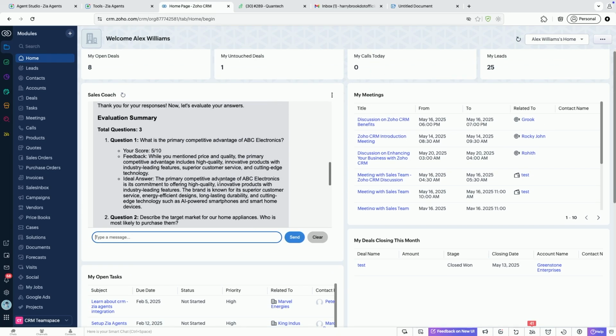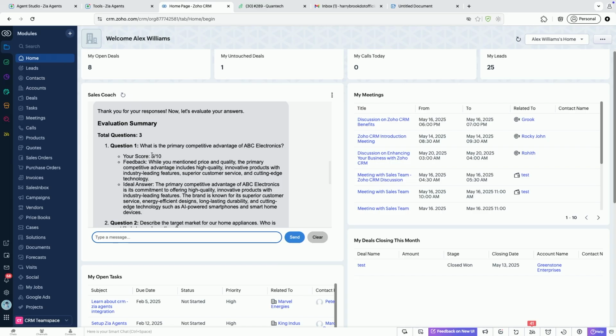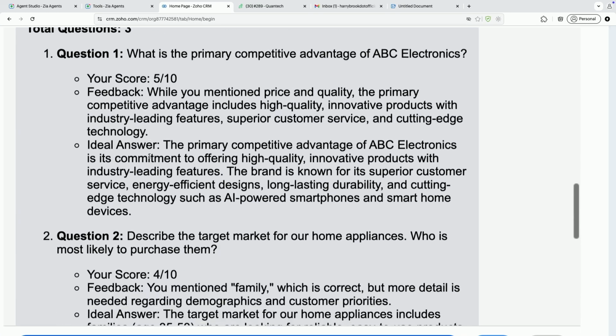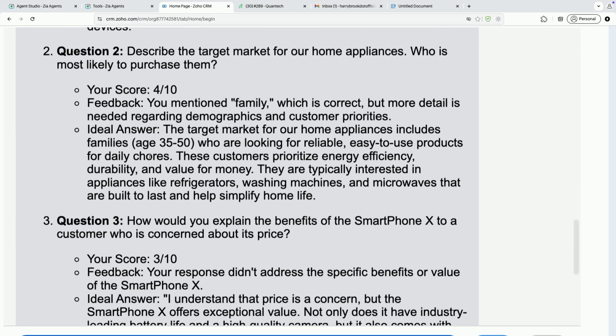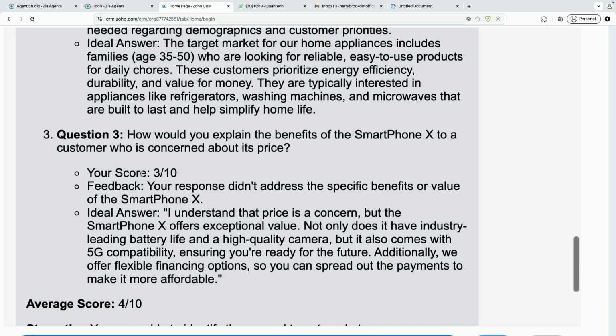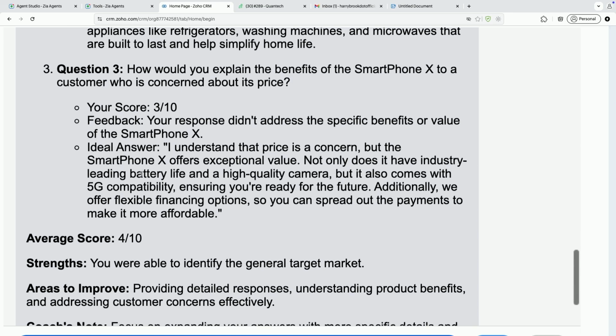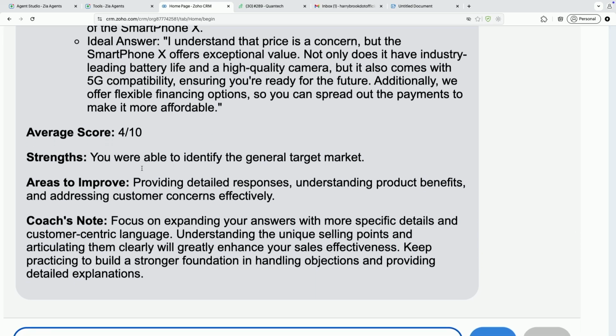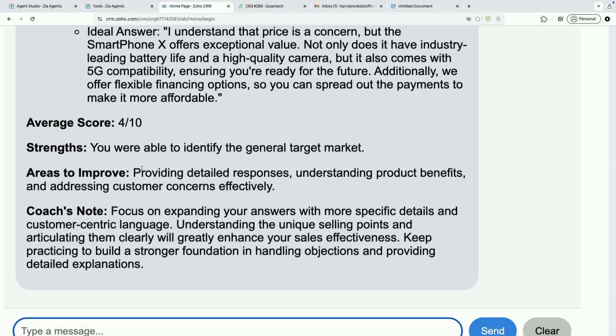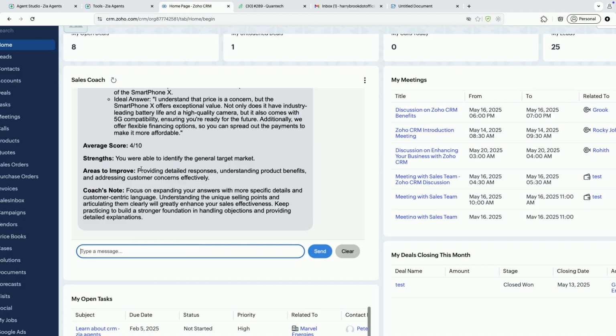Yes. For the first question, it gave me 5 out of 10. For the second question, it gave me 4 out of 10, along with the feedback and the ideal answer. For the third question, of course, I gave an inappropriate answer, and it gave me 3 out of 10. And it finally highlights the strength areas, areas to improve, and the final coach note. So this is a kind of agent that helps the sales staff. It basically acts as an assistant to the salespeople.